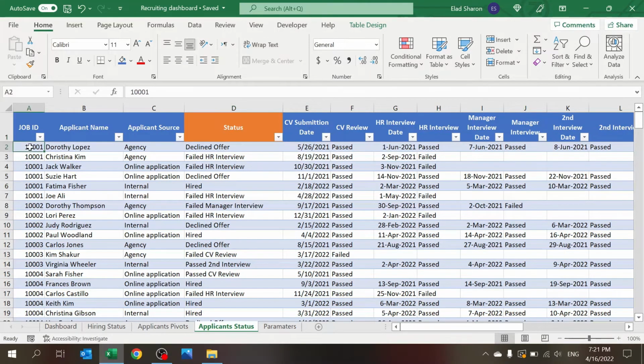So there's a job ID, which is basically the job ID that was submitted. Then you have the applicant name and the source, you know, where did it come from: agency, internal, or online application. The status itself is calculated, and I'll show you how. There's the date of the CV submission.